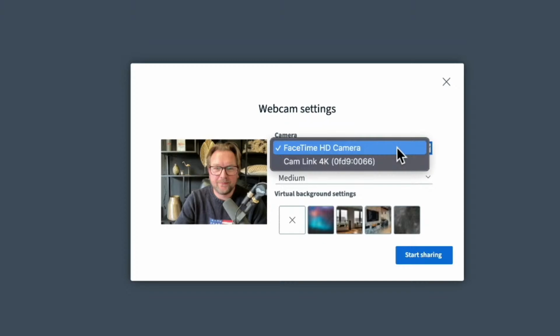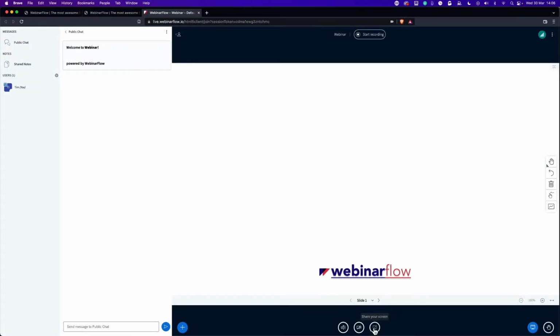WebinarFlow comes with a lot of options. For example, you can share your screen during your webinar. You can share your entire screen or a specific window. Simply select it, click share, and now you're sharing your window with your attendees. So every move you make, your attendees will see on the webinar.